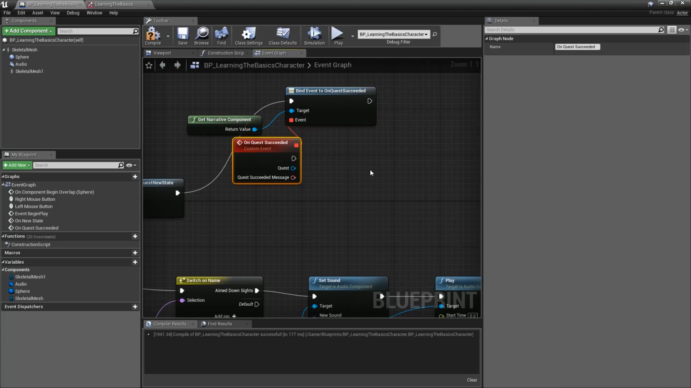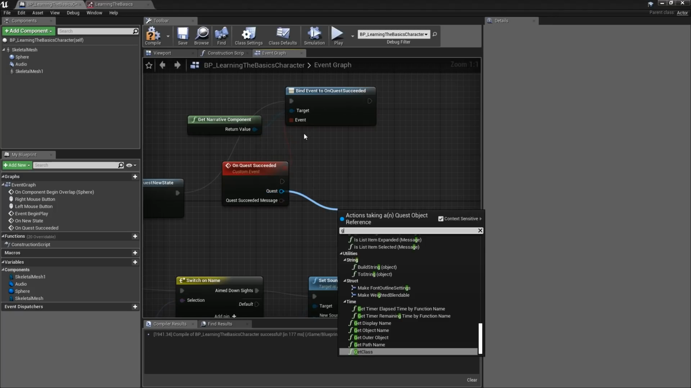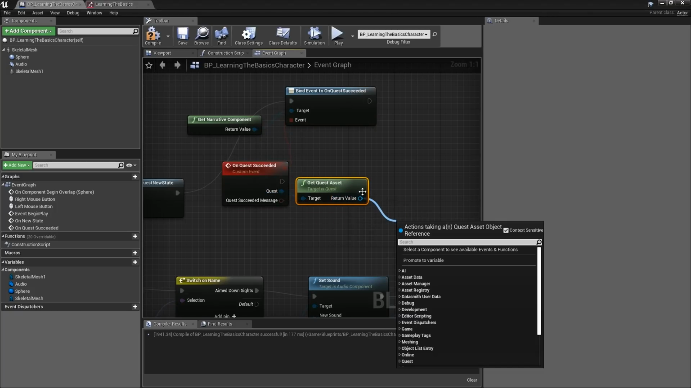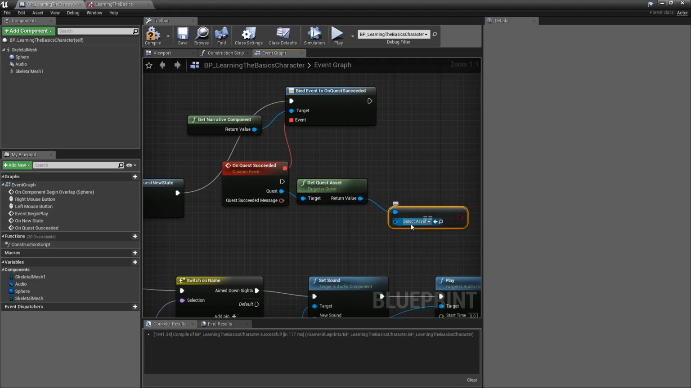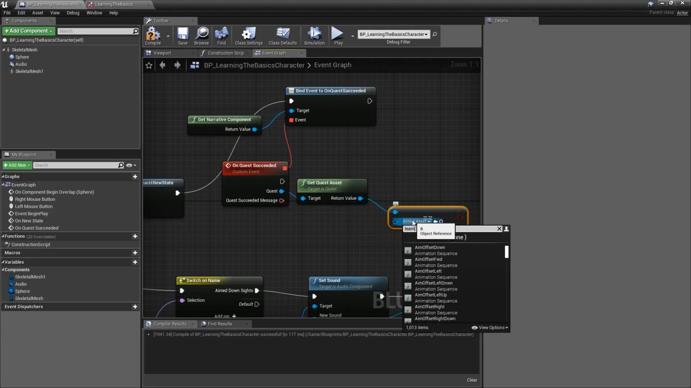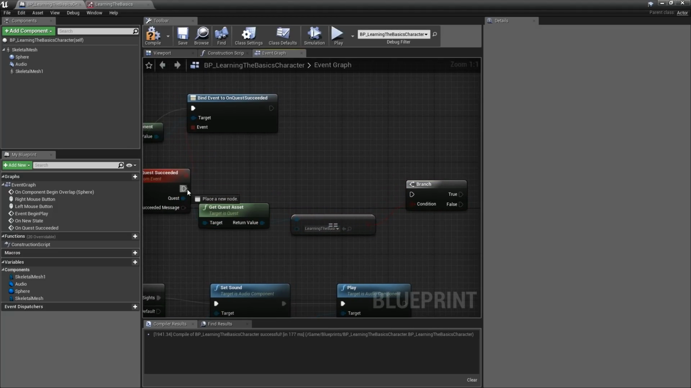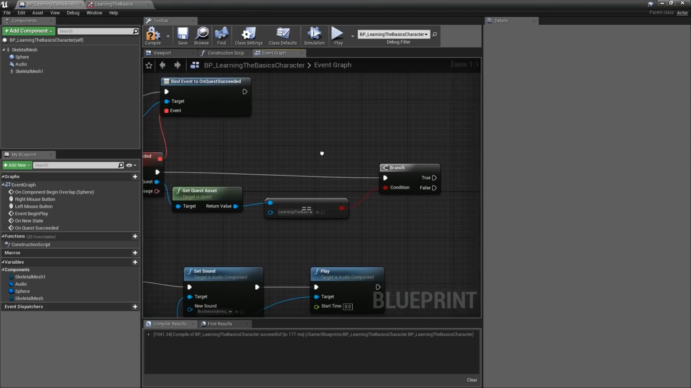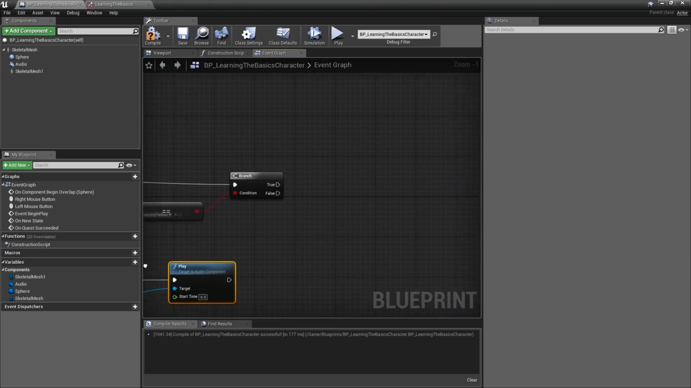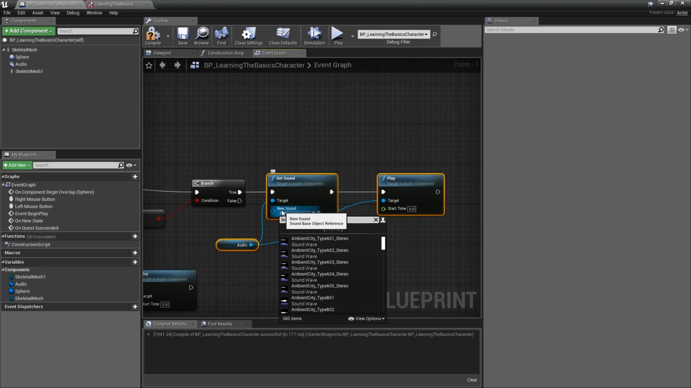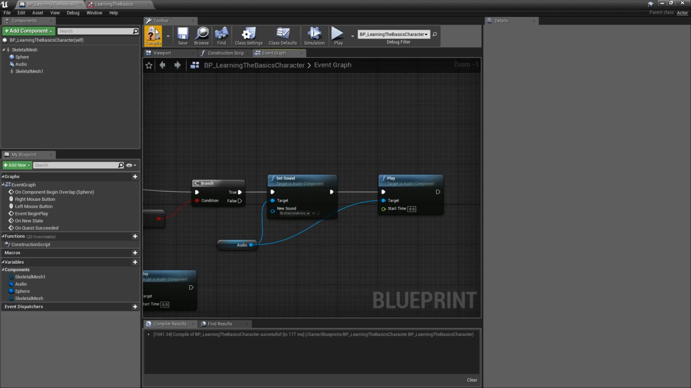And so to get him to do something when the quest has been succeeded, first of all, we're going to get the quest asset. And we just want to make sure that the quest that actually was completed was the learning the basics quest. Otherwise, if any quest gets completed, he's going to tell us we've done a good job, and we don't want that to happen. Now from here, we just copy the audio, except this time we're going to select Brothers in Arms 3.